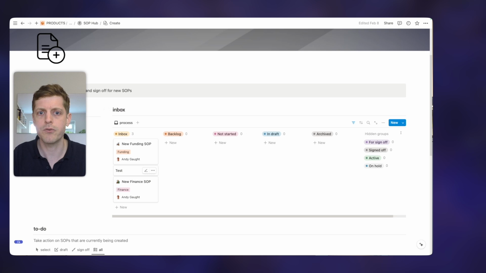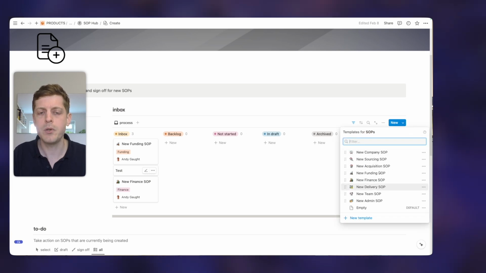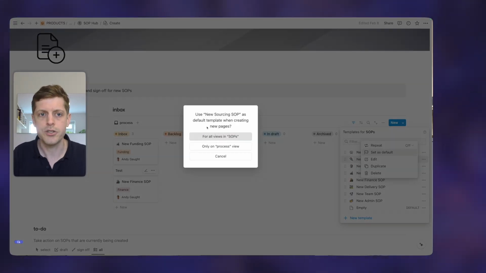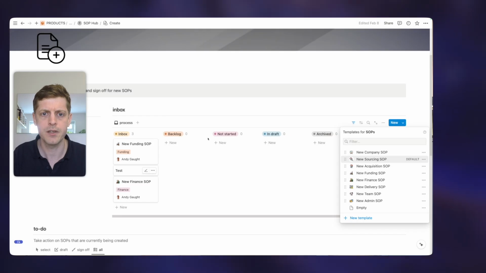So let's say that we always wanted to use the same template. So for example, I've got lots in this example, but maybe we always wanted to start off with the sourcing SOP. All I would do in this case is go to the three dots, click those, and then go set as default. So if I click on that one, it will then ask a question. So for this new sourcing SOP default, do we want to do it for all views in SOPs or just for this very particular view here, which is process? So I'm going to select for all views in SOPs, the database SOPs, click on that one. Great, and you can now see that in our list, it now says default.